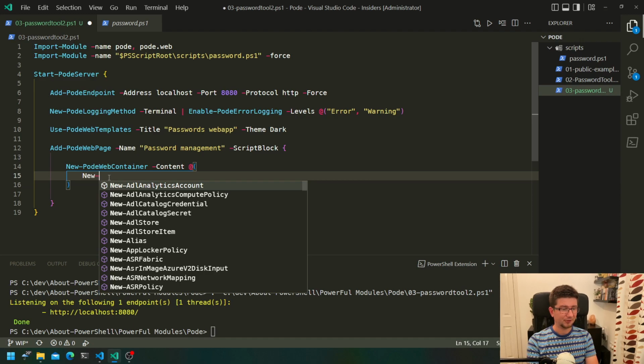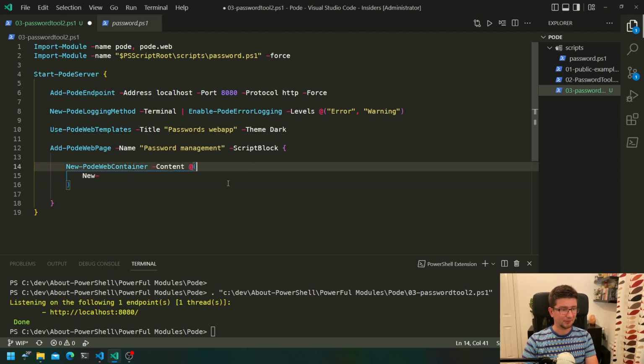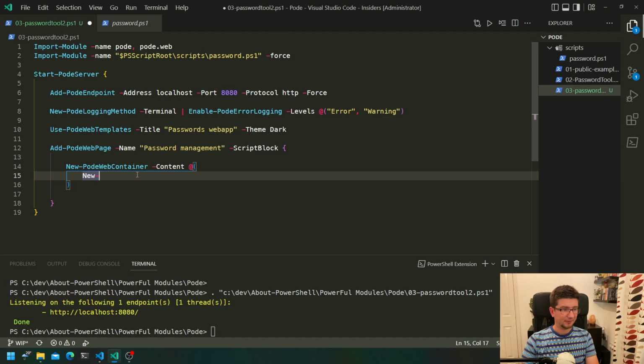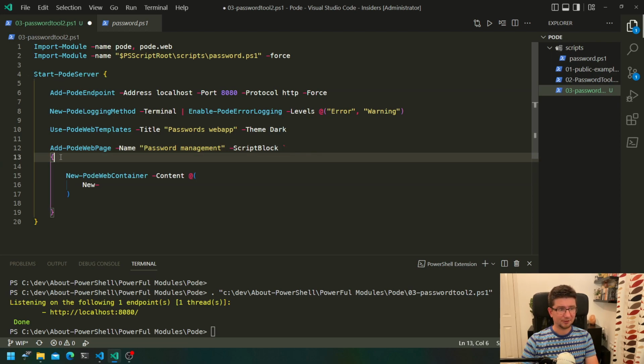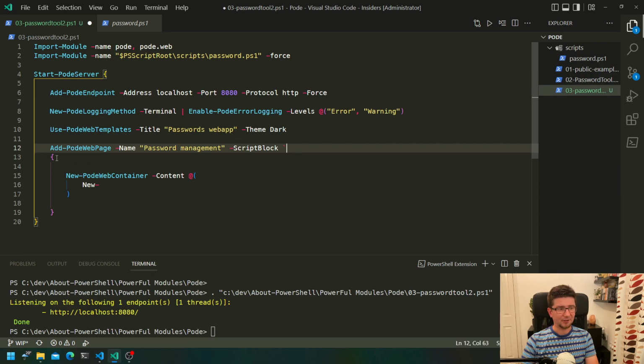New. As you can see, there's quite a lot of nesting going on. I personally would love to use a backtick and then move my brackets to the next line, but I'm still on the verge of whether it's nice or not. So for now, we will just get rid of this.